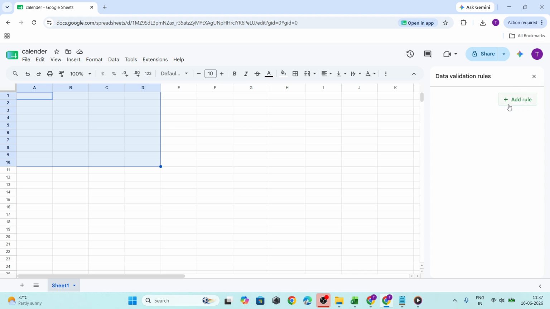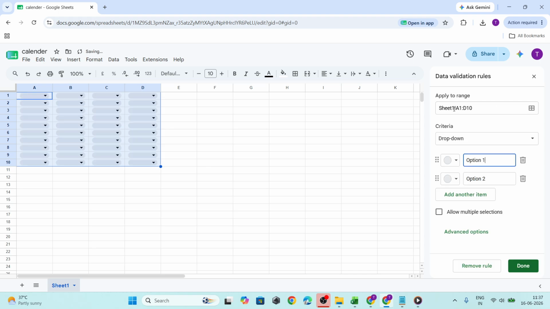After the data validation panel opens, click Add Rule. This creates a validation rule for the cells you selected. The rule defines what type of content is considered acceptable in those cells. So in this case, you'll be setting it up specifically for dates.